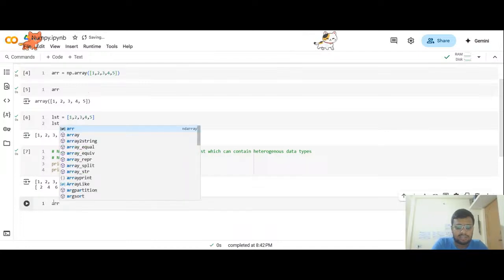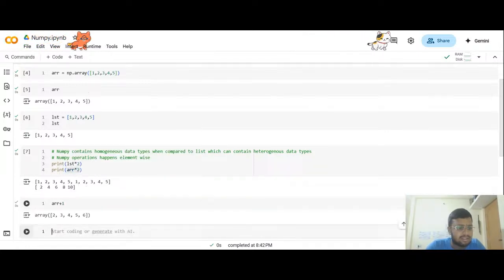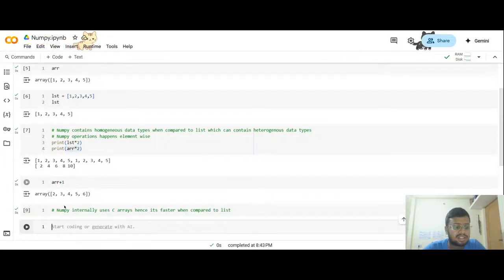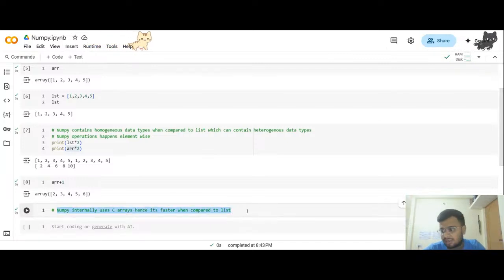Let's take a look at addition. Each and every element got added by 1. So this is how NumPy array operations happen. It happens element wise. And NumPy internally uses C arrays. Hence, it's faster when compared to a list. This is one of the major reasons why most machine learning libraries use NumPy.